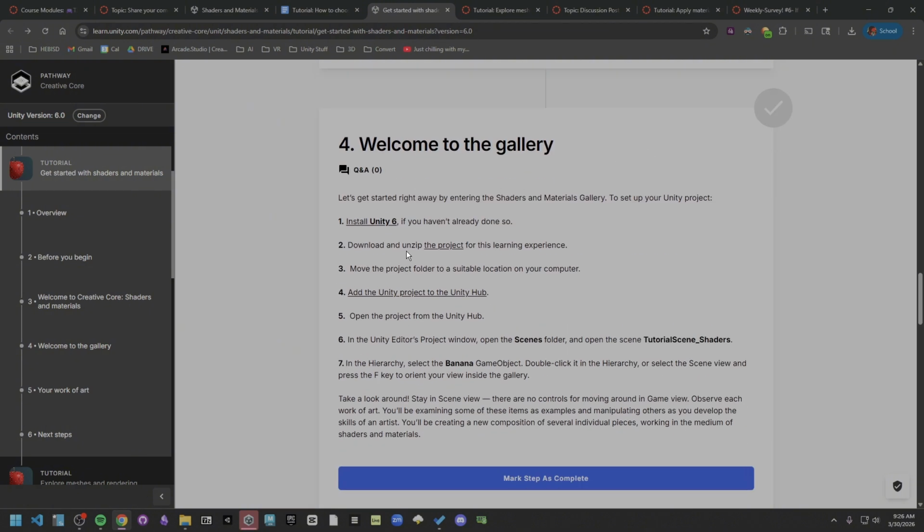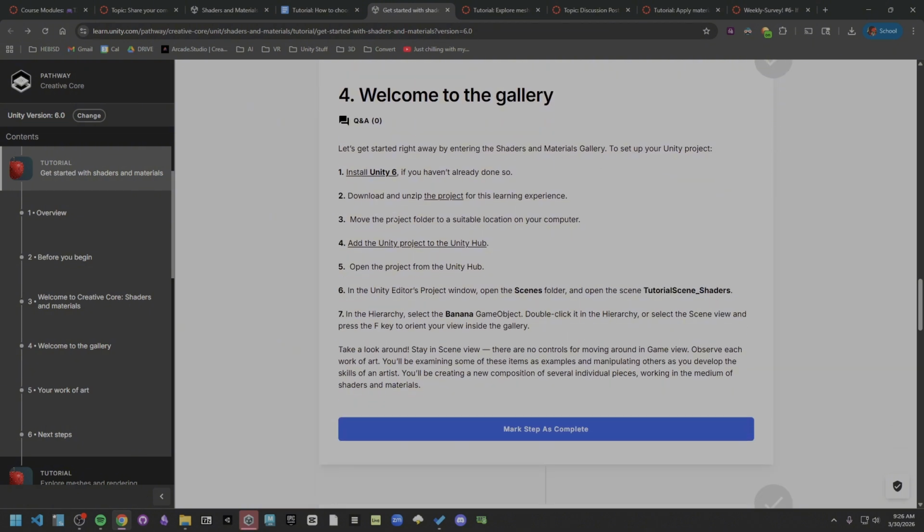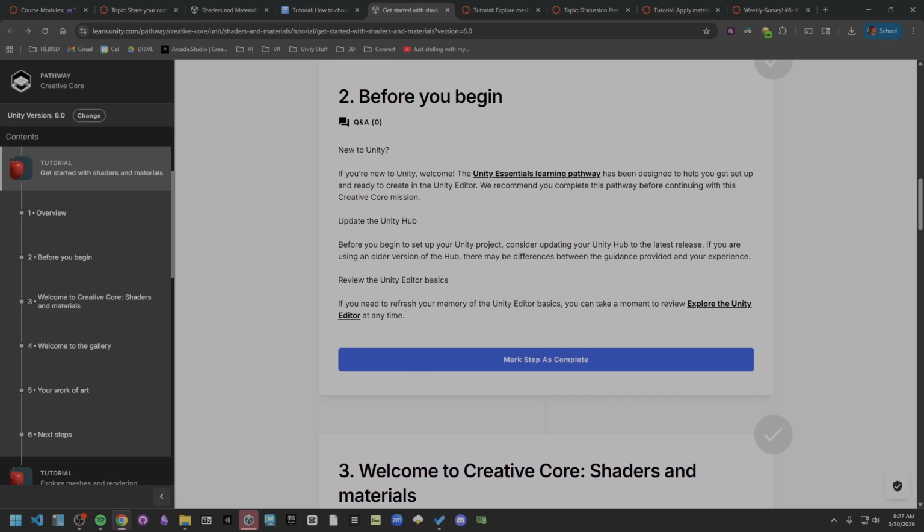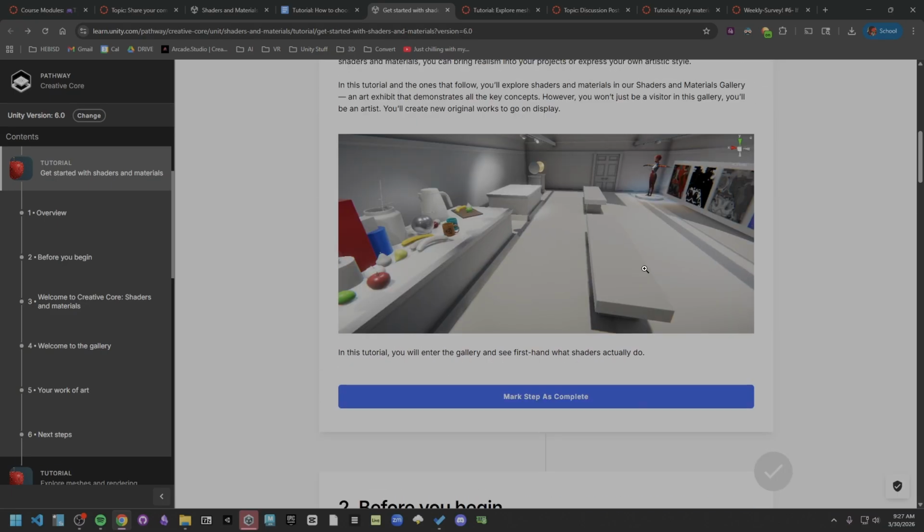Welcome to the gallery. Download it and unzip it, add it to the hub. We just did all that. All right, so now in the Unity Editor's project window, open the scenes folder and open the tutorial scene shaders. So opening that scene is what's going to give you that gallery so that you can then follow along with all the rest of the tutorials in the mission. Okay. So hopefully that process made sense. We're downloading the project and adding it or opening it up. We're not creating a new project.